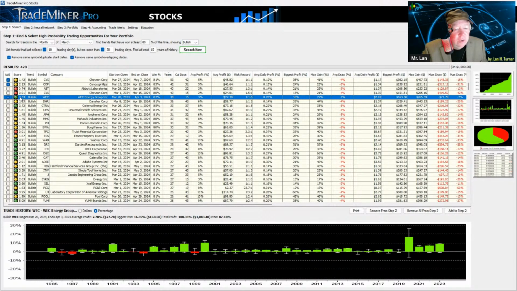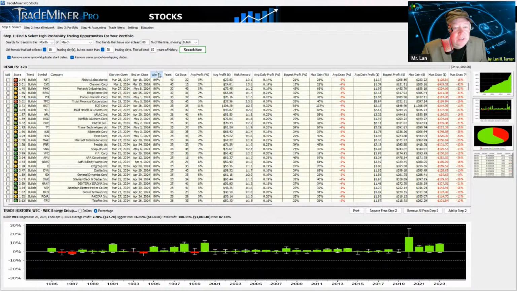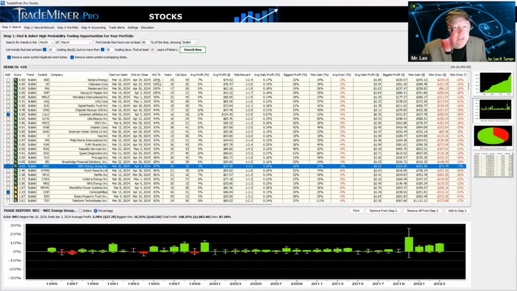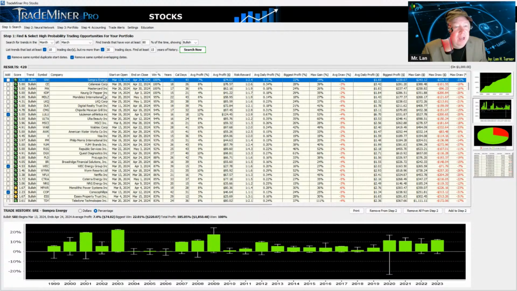The reason that's scoring so high is because the majority of the profits are in the most recent years, and that's good, right? All right, so now let's come in here and let's sort by winners. Let's just see how high we can get. Oh, there's a couple of 100%ers in there. Look at that. There's Sempra Energy between March 13th, 2024 and April 24th, 2024. 100% of the time over the last 25 years, that thing's returned on average 7% between March 13th and April 24th. That one scores a perfect 5. We're going to take that one.